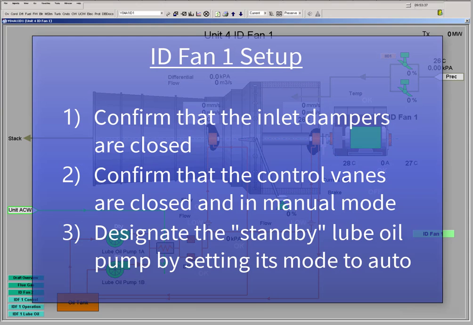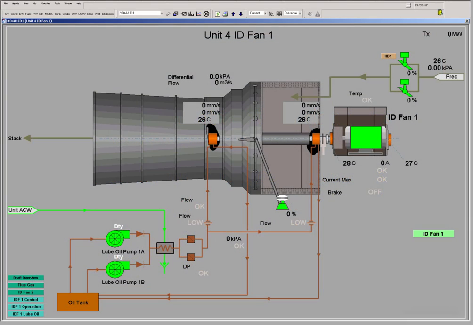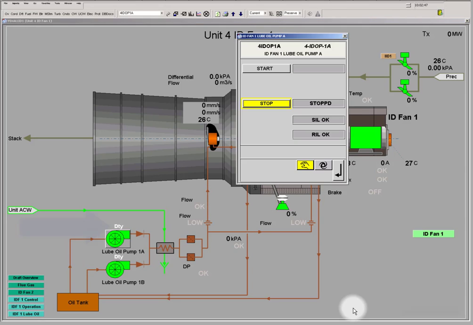In addition to the field checks, close the inlet dampers and control vanes to avoid large furnace pressure excursions or excessive motor starting current. Place the lube oil pump into the standby role by setting its mode to auto. It will start automatically should the primary duty pump fail. We can see that the inlet dampers are closed, and that the vanes are closed and in manual mode. To complete the setup, I'm placing lube oil pump 1A in auto mode to designate it as the standby pump.